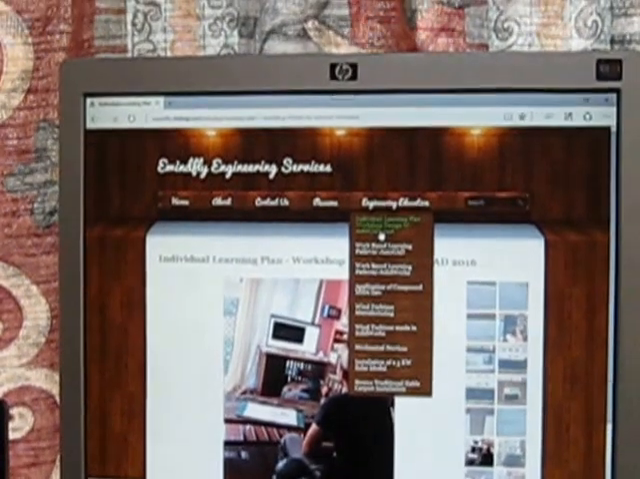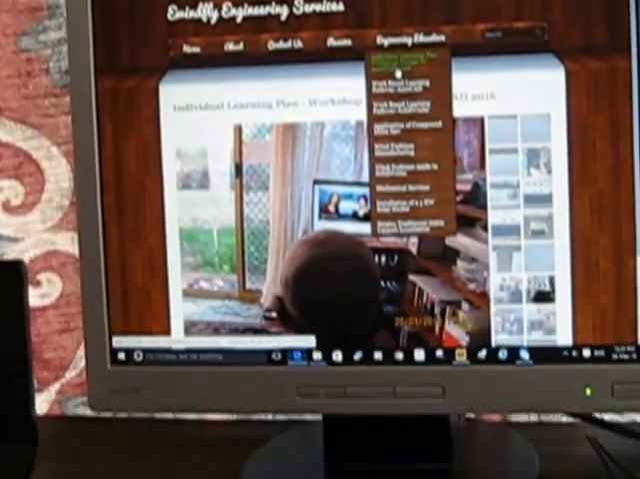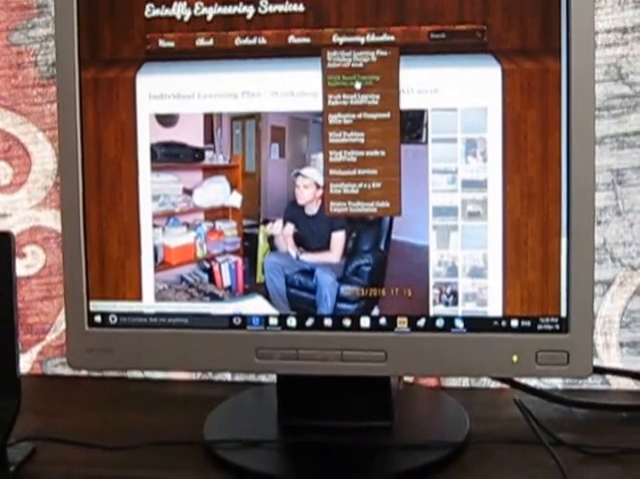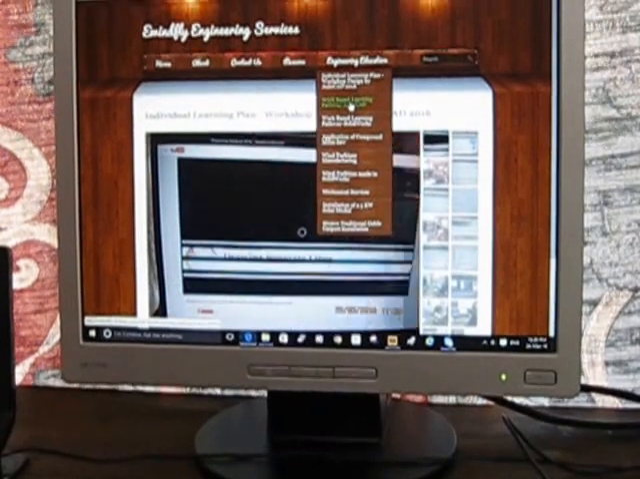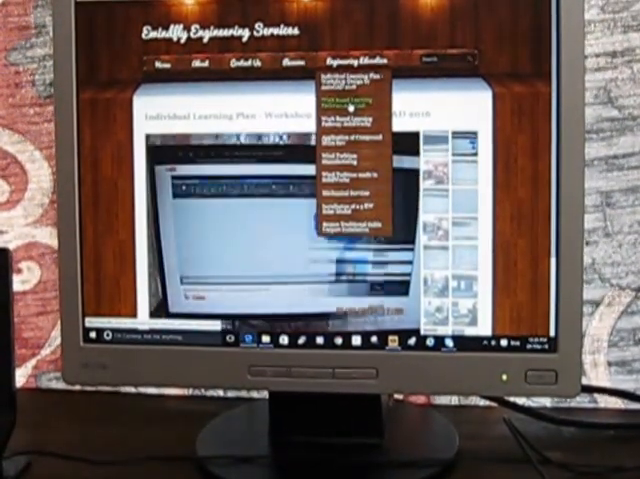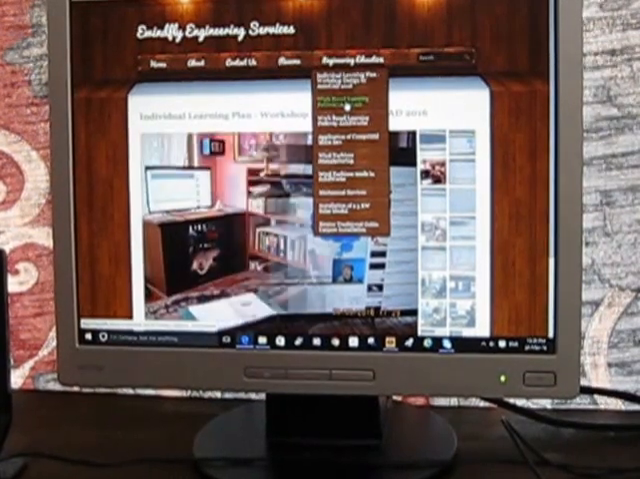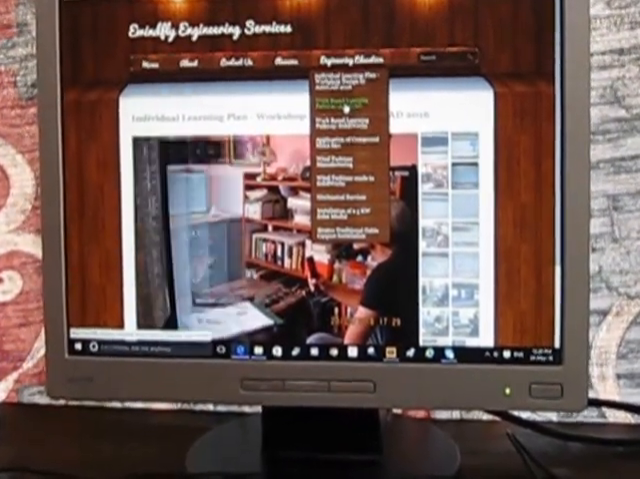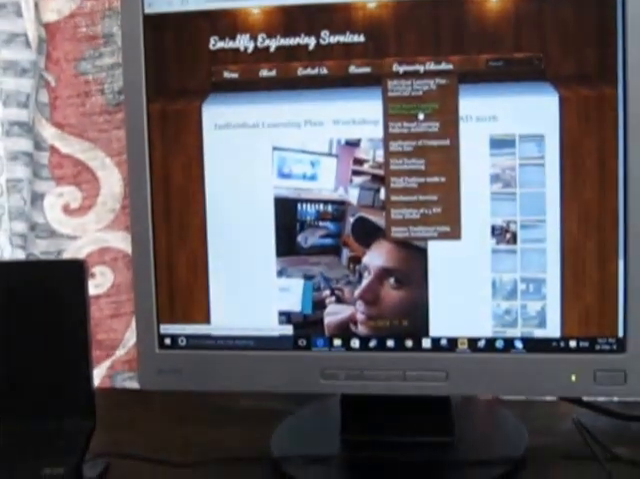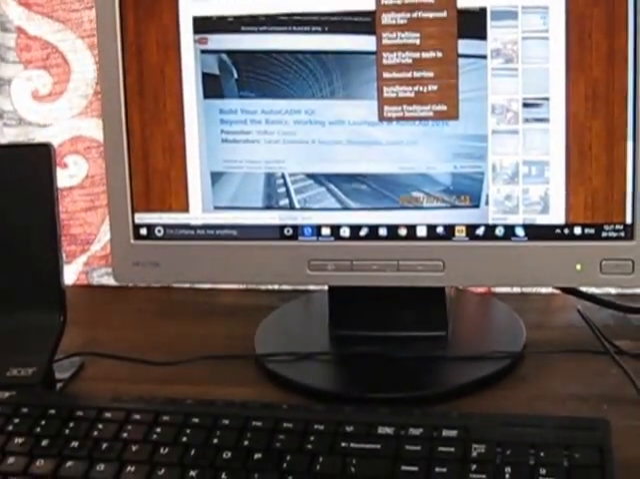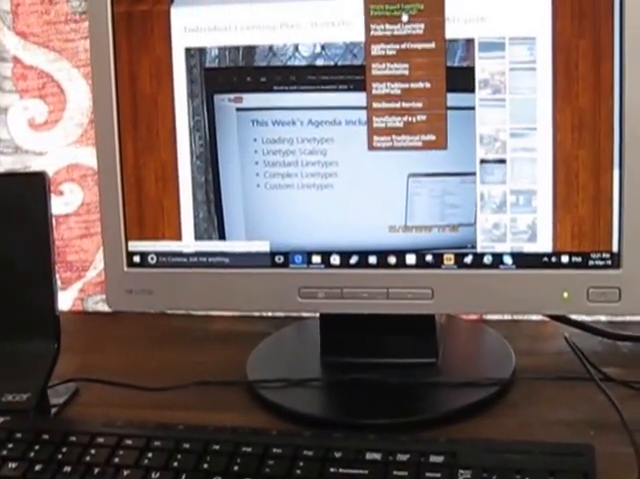And now the other resource that we have is the Evenfly Engineering Services website. That is evenfly.shubayr.net, and then it has the first link, called individual learning plan for the workshop design by AutoCAD 2016.